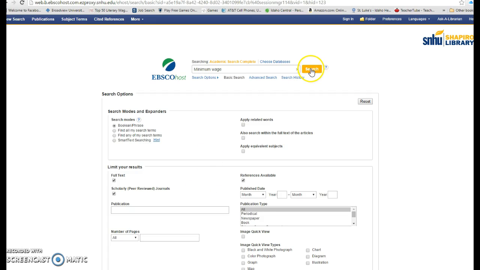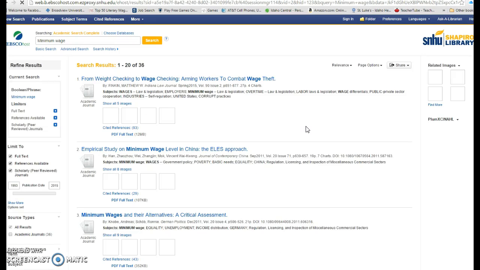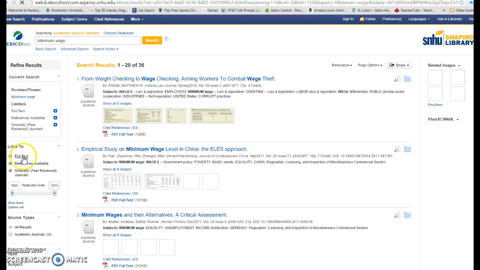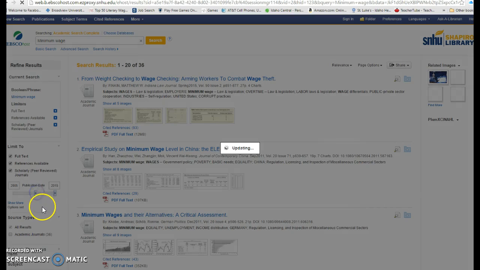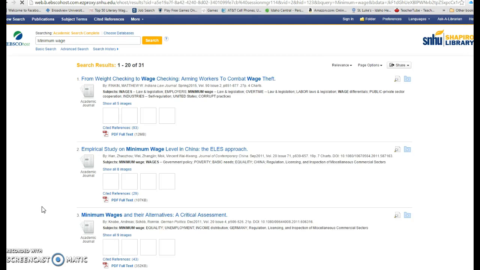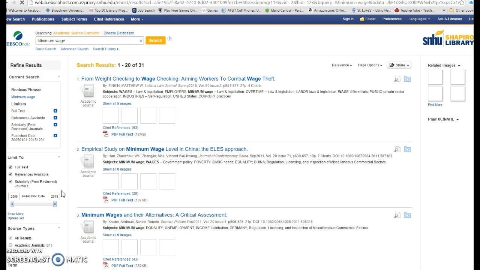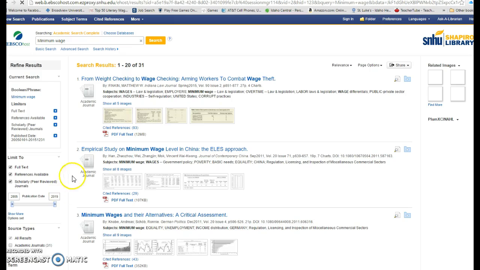You don't have to do it before, you can do it after. I'm just doing it now to help narrow down my search. So I click search for minimum wage, and I get 36 articles. If I hadn't done full text, references available, and scholarly peer review, this is how you can do it after the fact. You can limit it to this. It's also giving me the ones since 1993. I can limit that to the last, say, 10 years.